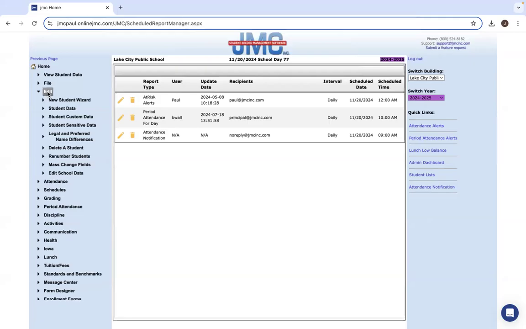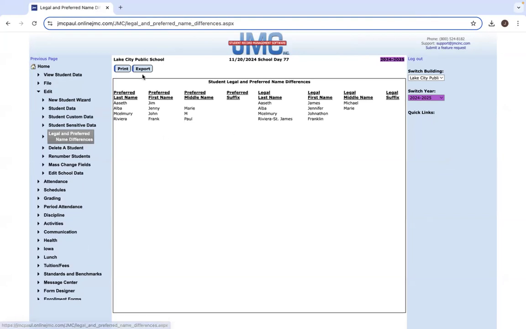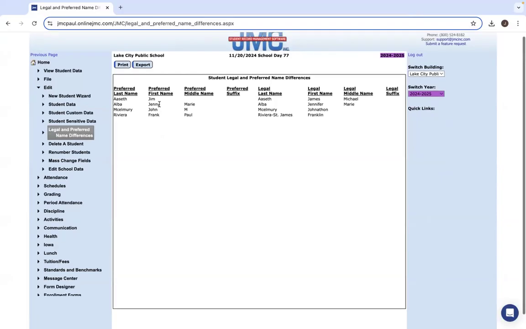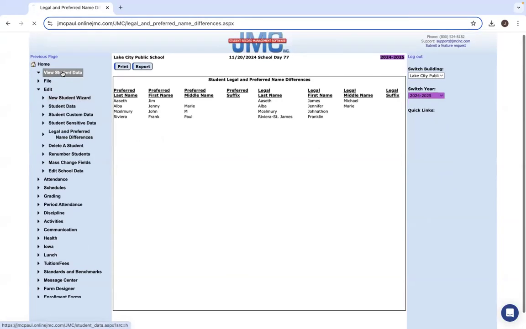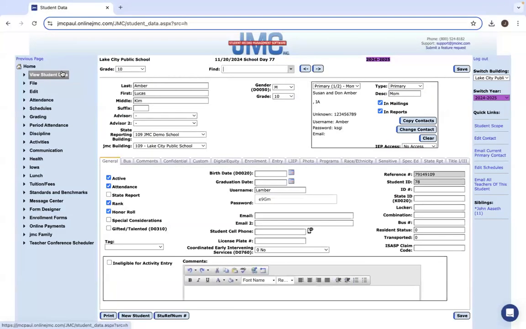The second innovation is the legal and preferred name differences report. This is just a report identifying any student that's listed in JMC that has a preferred name that differs from their legal name. I'm just going to show you very, very high level. We also have a YouTube video on legal and preferred names. If you take a look at the name that's on your view student data page, listed right here at the top, the last name, first name, middle name, this is what we would call the preferred name.